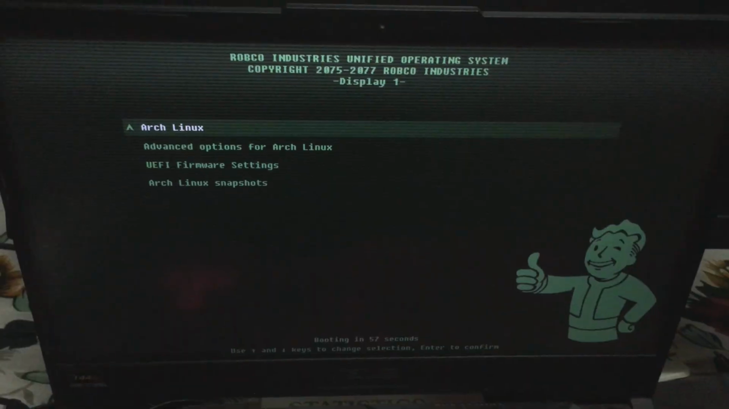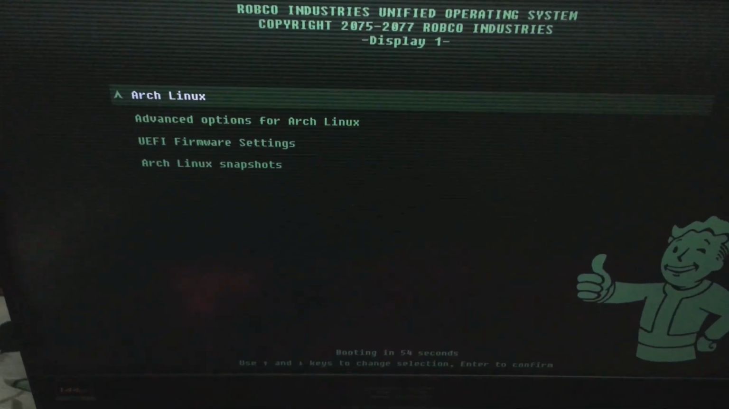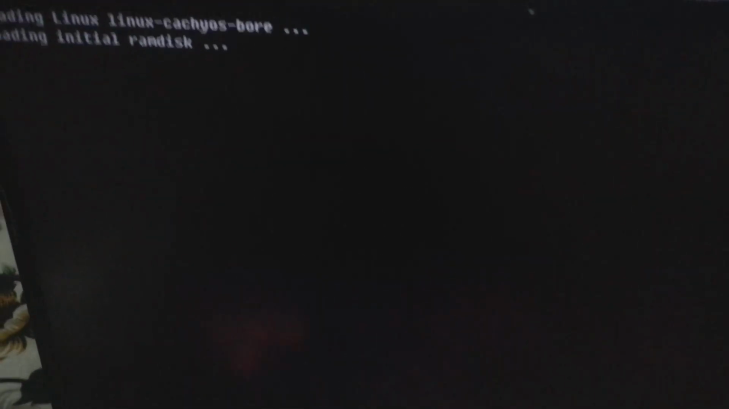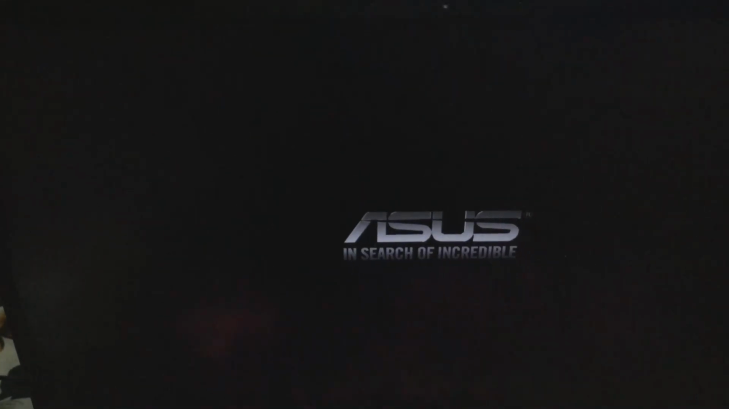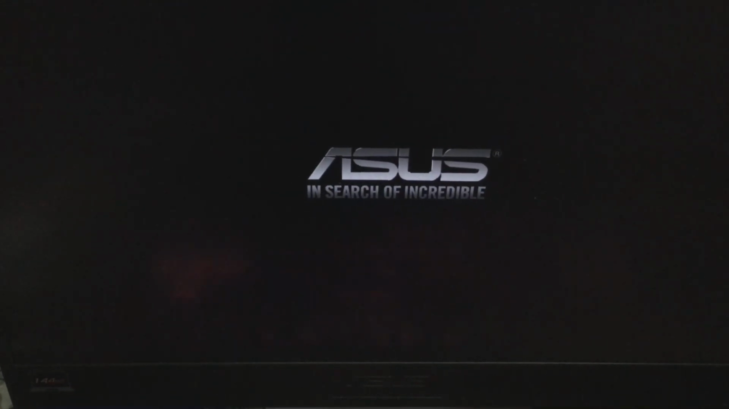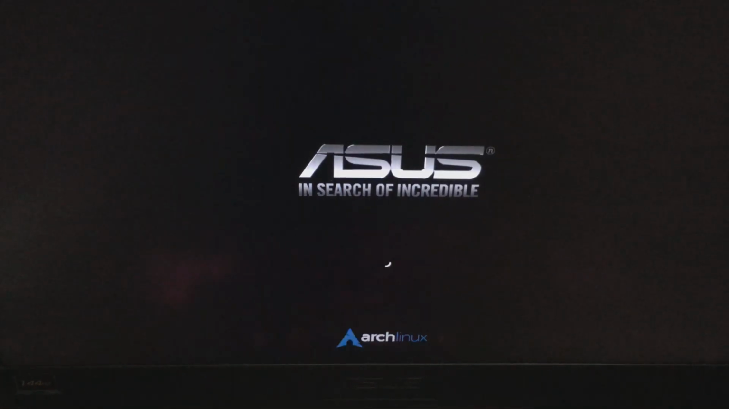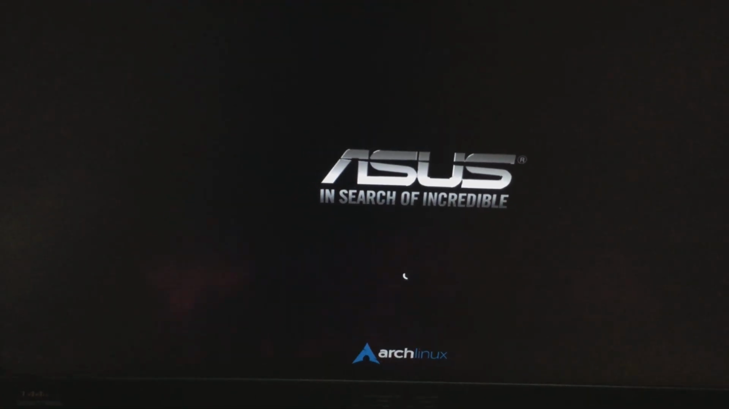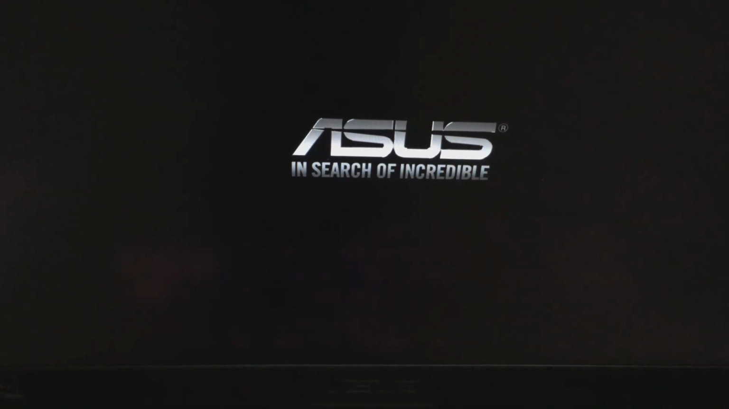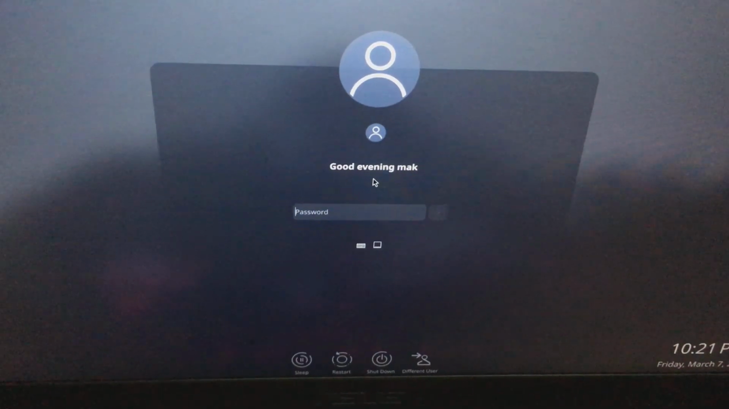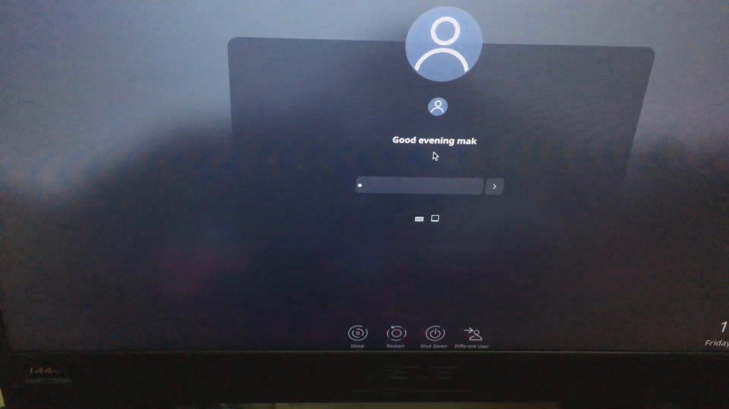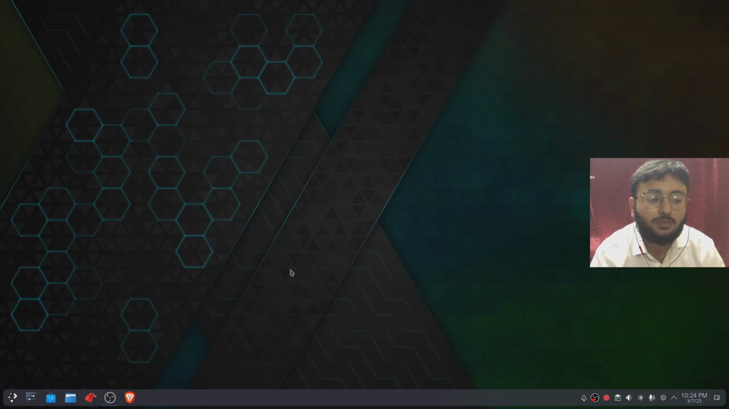As you can see, I have the Fallout theme, and also I have the snapshots, and it's using the CachyOS kernel. Let's see if the SDDM theme works. Okay, you can see the splash screen, the Arch Linux logo, and the SDDM theme is also working. Let's see the normal splash screen. As you saw, it is also working. So the GRUB theme, the splash screen and all the themes are working.